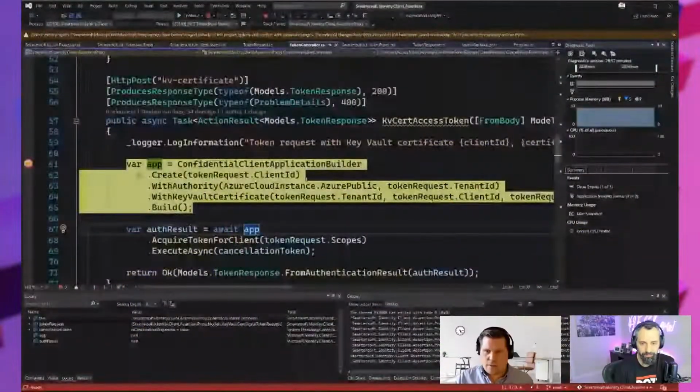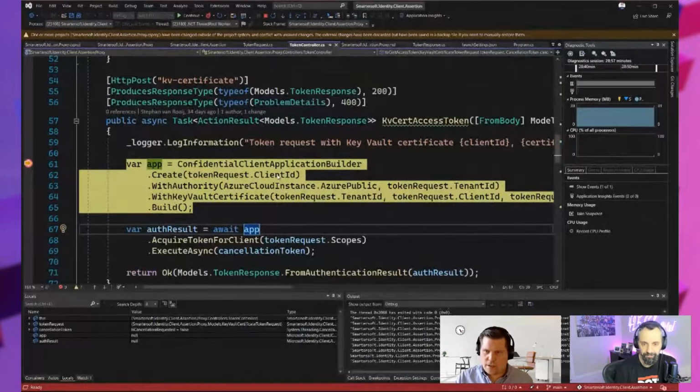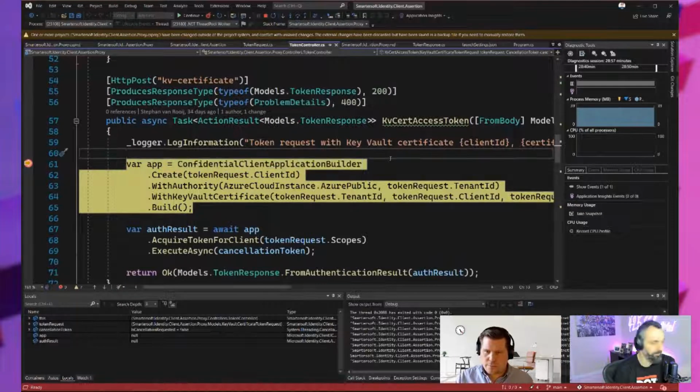So this is where the request comes in. We have, let me share. Cool. We have the client. We have the client ID. This probably looks familiar. Yes. We need the tenant ID to specify which authority it's going to use.